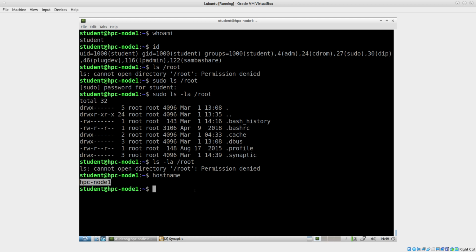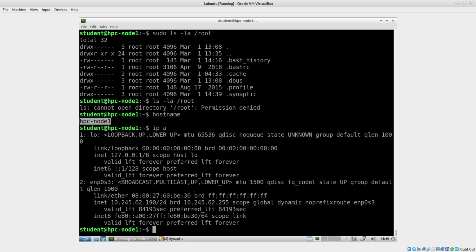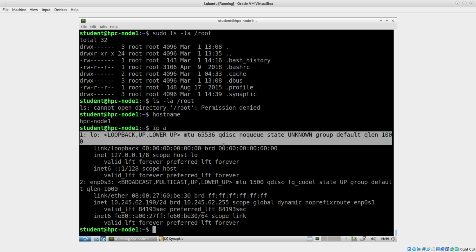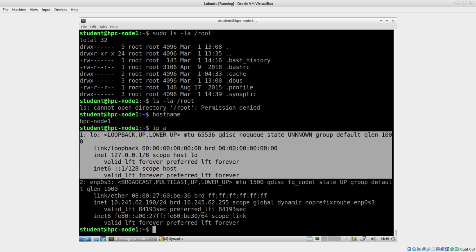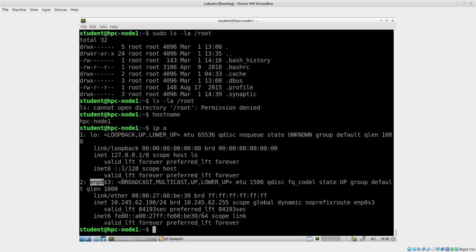The name of your computer. Also you may want to know your IP address. You simply type ip a and you will have your IP address. You will have the loopback interface and you will have your IP address, because this is your Ethernet card. So this is your network interface card, this one, and this is your IP address. In my case it's my IP address.